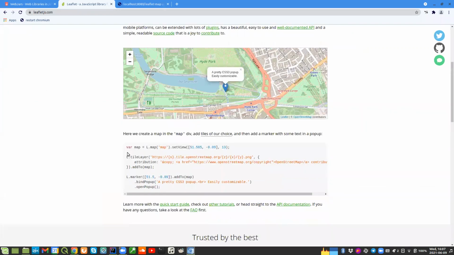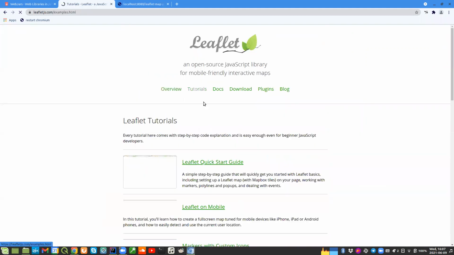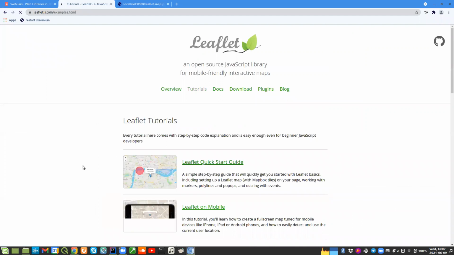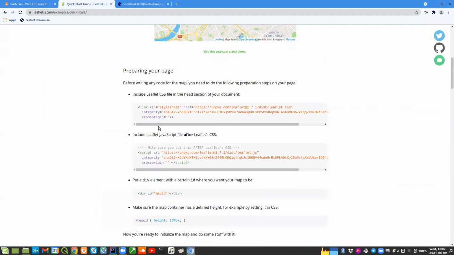So when you want to get started, all you need to do is create a new map. So where's the getting started link? Tutorials, quick start guide. I almost just copied these links. Now there's a bit that is ZK specific, which I will tell you.